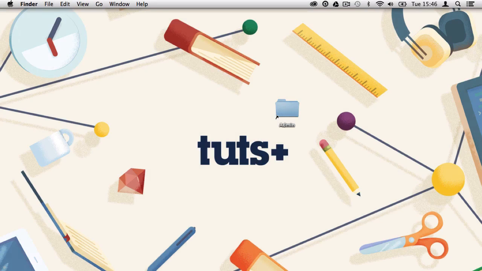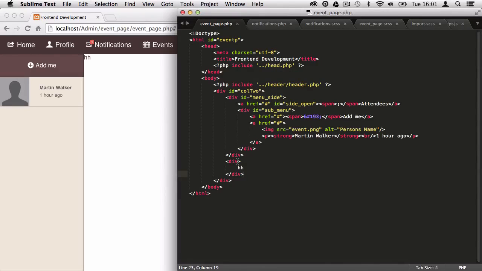Alright, and welcome to this lesson where we're going to continue on developing the event page. So firstly what we're going to do is give this div element the ID of EPM, which stands for event page main. And so now when we target that ID, we know we're targeting this div specifically.